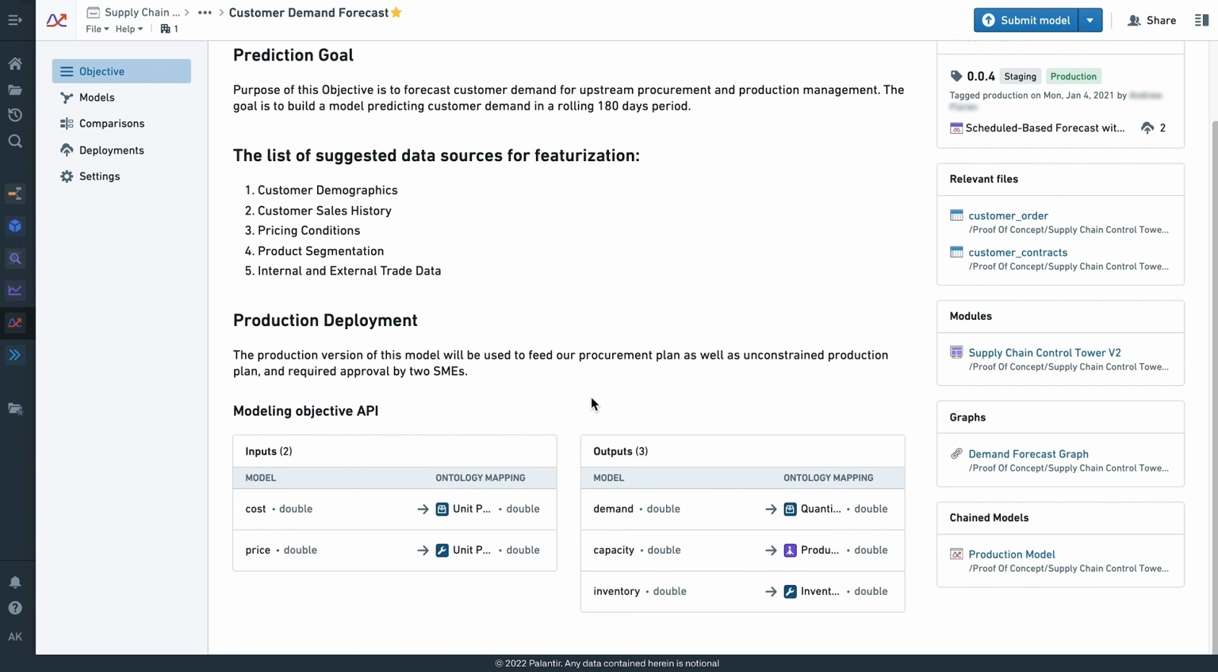And then every time it returns a value from that endpoint, we're going to take those three values, demand, capacity, inventory, and map those back onto the objects in our ontology as time-dependent properties, or in this case, model-dependent properties. They could be time-dependent as well.